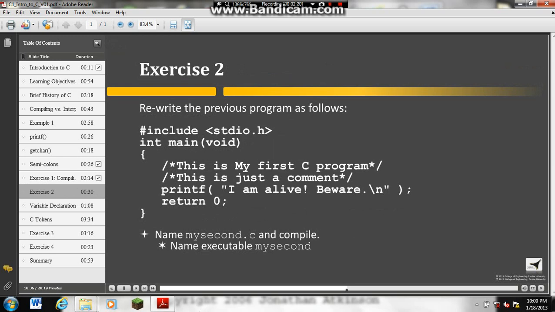Rewrite the previous code but this time without the getchar function. Save as mysecond.c and compile. Name the executable mysecond and run the program. Pause the video and come back when you have done this. Did you notice how the program does not stop after it finishes its time? This occurs because there is not a function waiting for the user to hit enter. You may find this useful in some applications.